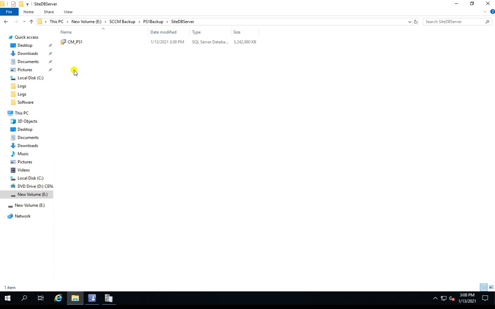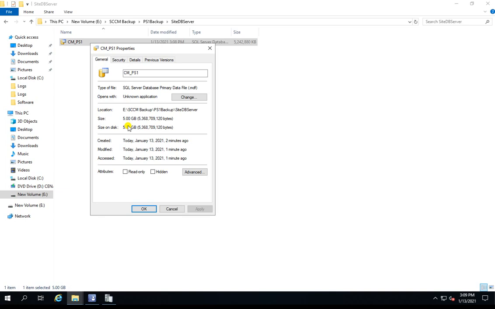I think I have some issue with that. Now this backup file will be in the SQL database backup. This is my site code, CM underscore PS1. Basically it will take your entire SQL instance backup and the other files required. If you want to restore, suppose your console has crashed and you want to restore completely, you can just run the setup and point to this file, and your entire SCCM will be restored.